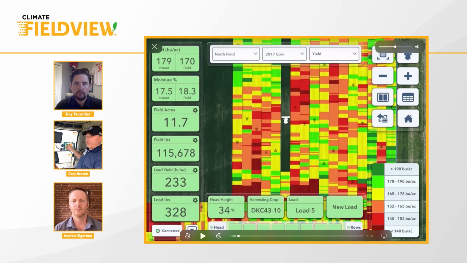As you scroll down on the left-hand side, it shows your field acres. Pretty much every monitor in the cab will be tracking this. If you look at the screen, it looks really busy. There's a lot happening. So this 11.7 acres that is on the screen is what this combine is doing. We have multiple combines going in the field, so this is just telling you the data of the combine that you're in.